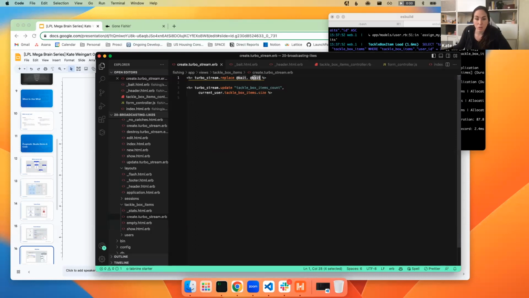So this here is the bait partial. Again, the first element is the target ID, so tackle box items count, and the second is what to replace it with, so the new tackle box item count. Streams do not need to target frames, they can just target divs with IDs. So let's look at this on the page.